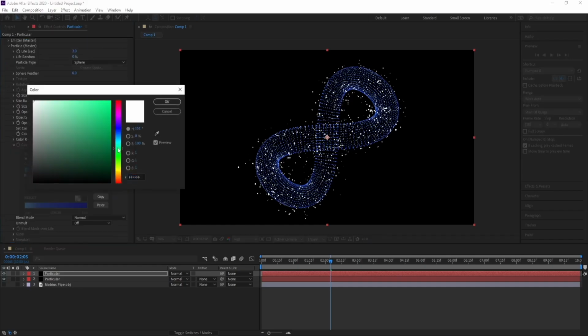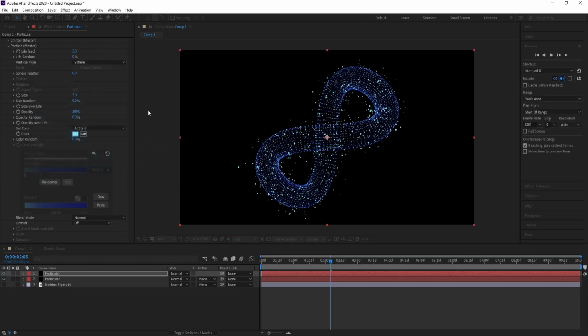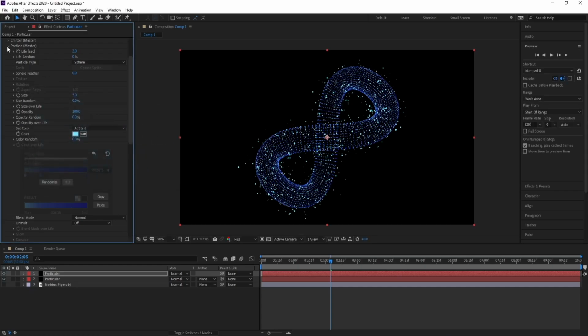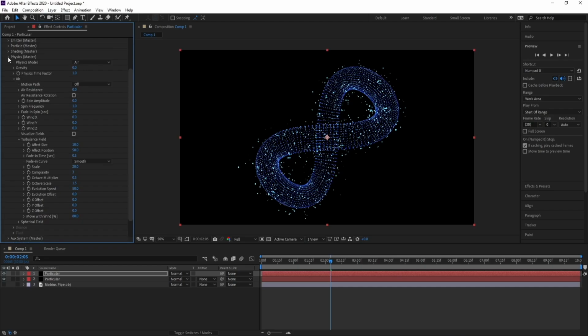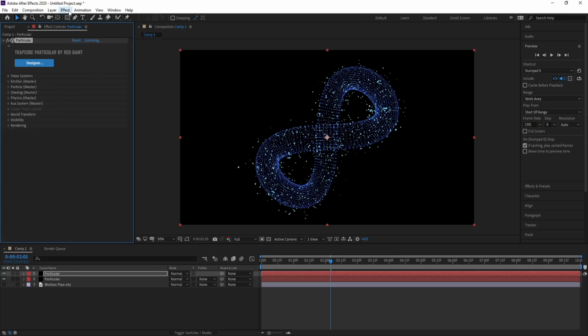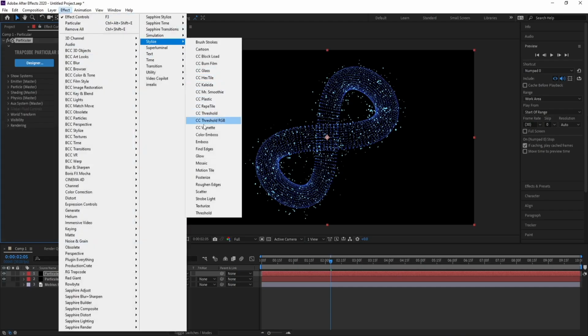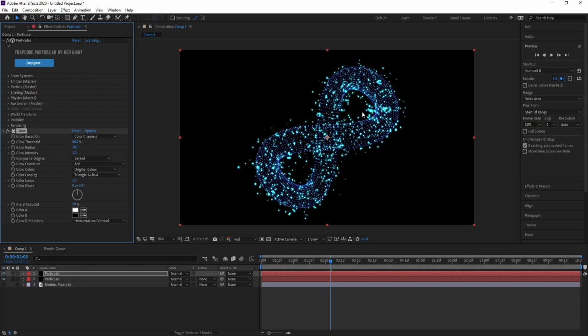Now, let's adjust the color of these particles. Go to the Effect menu, then Stylize, and add a glow effect. I'll set the glow threshold to 50 and the glow radius to 90.